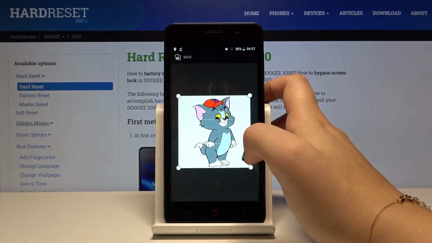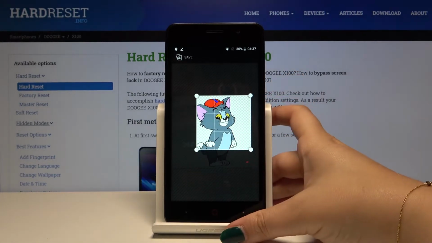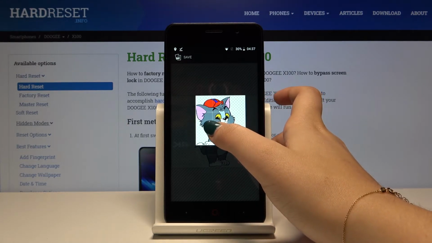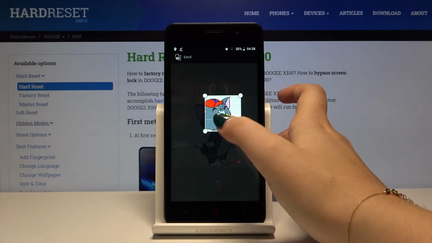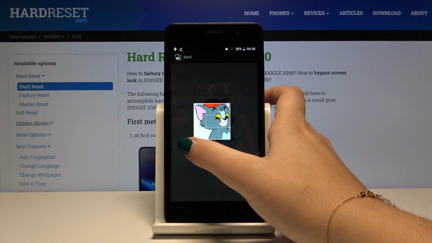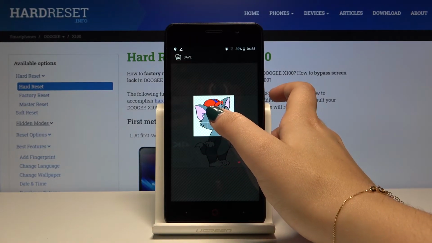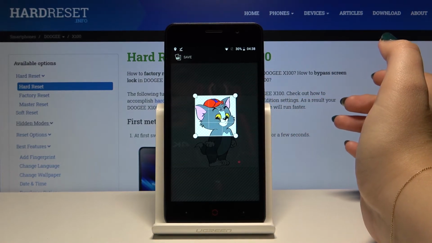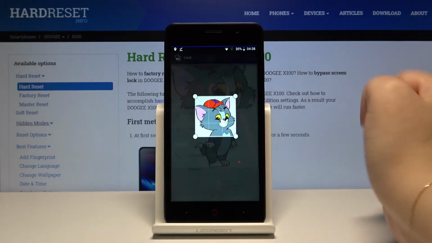And let's choose something. From this level you can customize the size of this square, and at the same time you can decide what you will see after saving this contact. So let me do maybe something like this. And if you're ready, click on save.